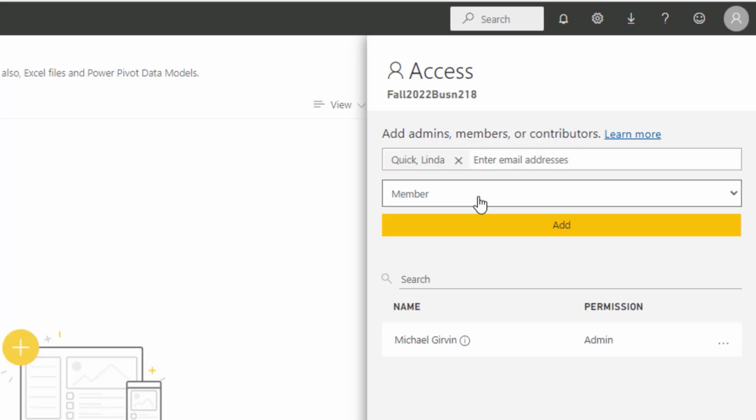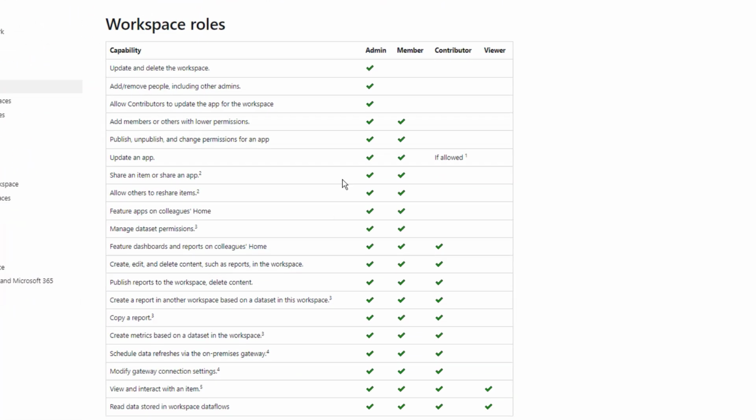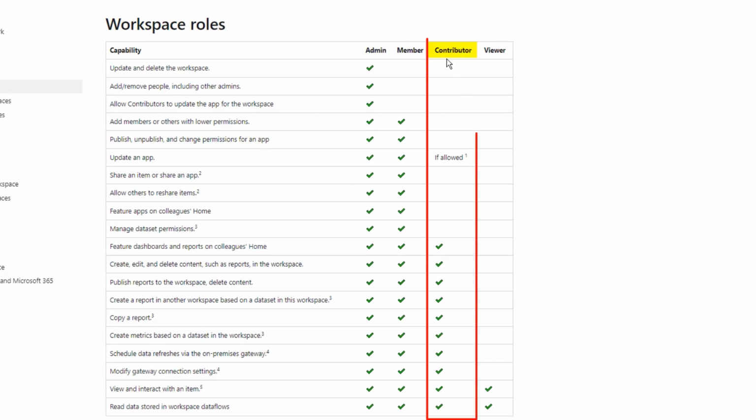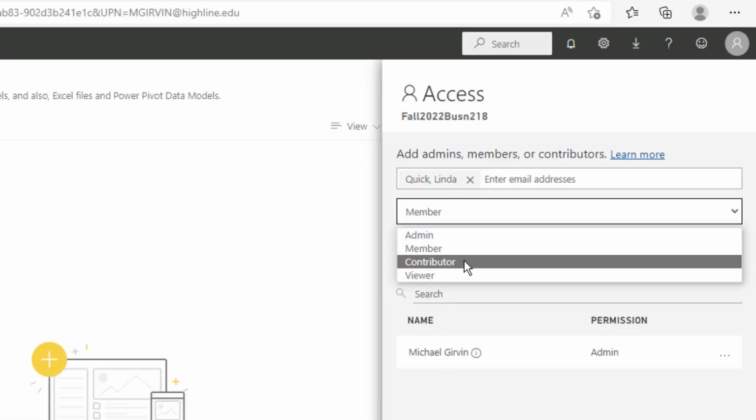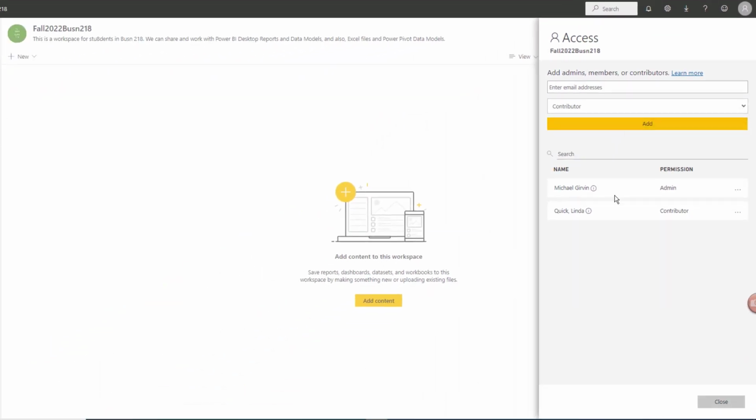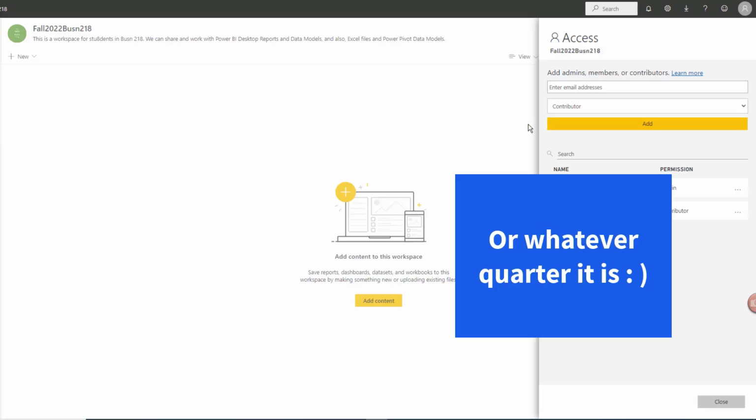Also, we get to decide what type of participant. If you want to learn more, you can click this. And there's a detailed list. We're going to add contributors, which allows us to do all the things we want to do, create, edit, and upload reports and workbooks. So we change this to contributor. Click Add. We have 2 people in the workspace. We could add lots more. And actually, for this class, I will add all the students in Fall Business 218.